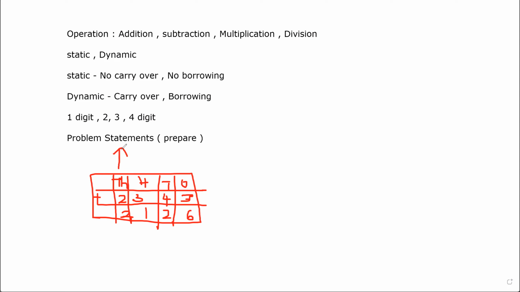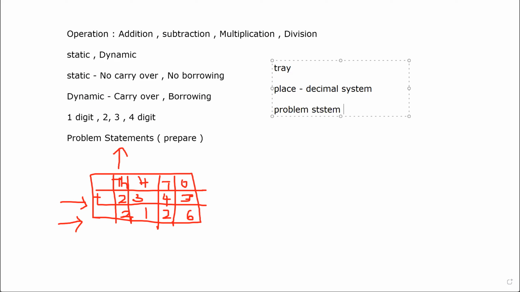Now, much before doing this, what is important for us is to understand how do we arrange the first number? How do we arrange the second number? So what does a child do? The child will go and carry something. What is that? The child will go and carry the tray. Now the child goes to the place where my decimal system is being kept. Correct? Now what does a child do? The child will also have the problem statement along with them.